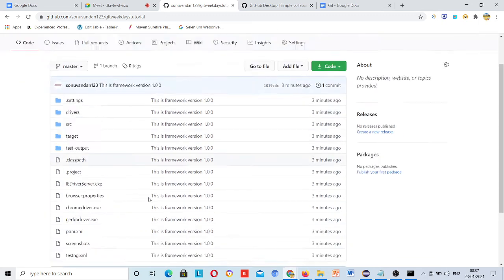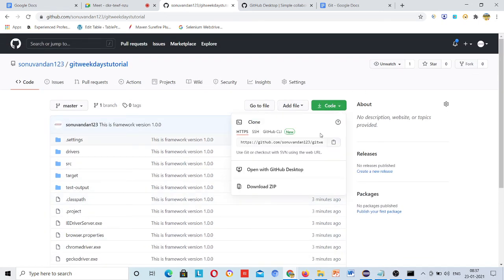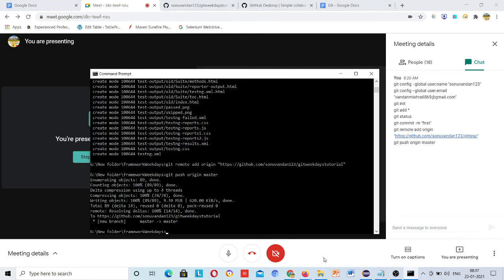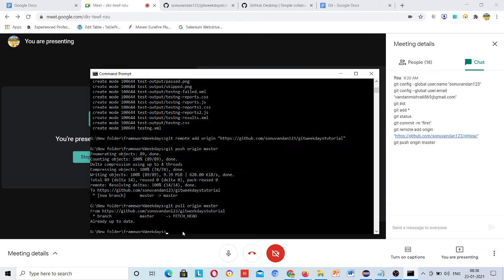Now if you want to download this code, just go here, download zip, and the whole code will be downloaded. Extract that and import it inside your Eclipse. Now if two or three people are working and you want to take the update, then this is the command, git pull. You need to give origin and the branch name, because there may be a chance that that particular person is working in a different branch, then you need to give his branch name. Currently I have only one branch, master.